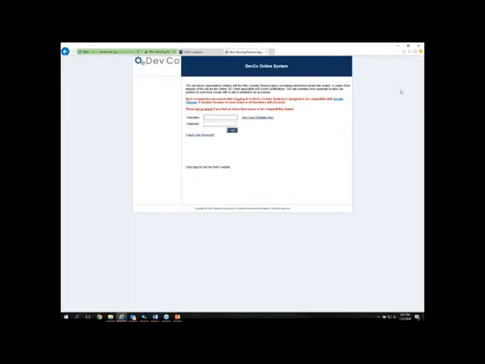Now, here you should enter in your username and password. So each user in DevCo should have their own profile. If you are not registered in DevCo, just click the new user link here. It's right here. And follow the instructions.